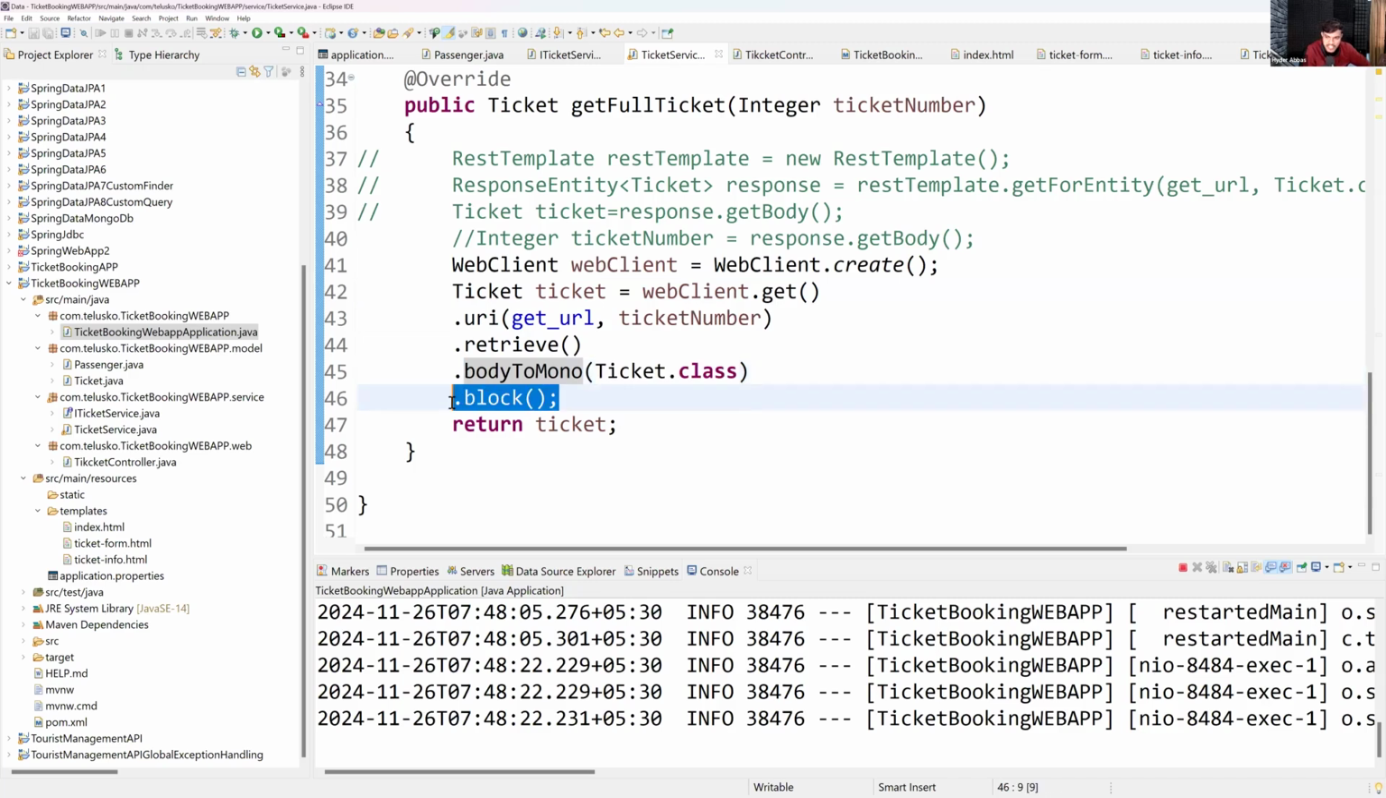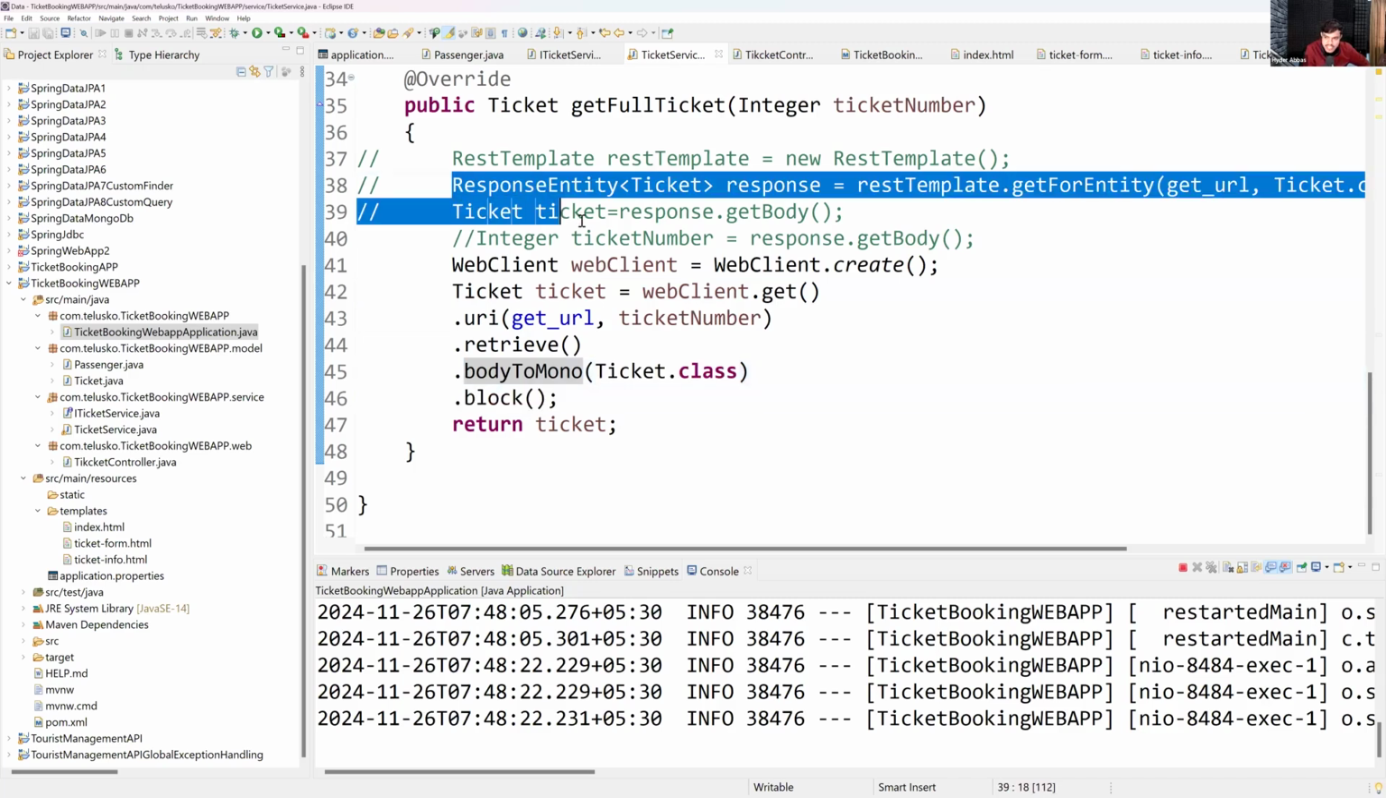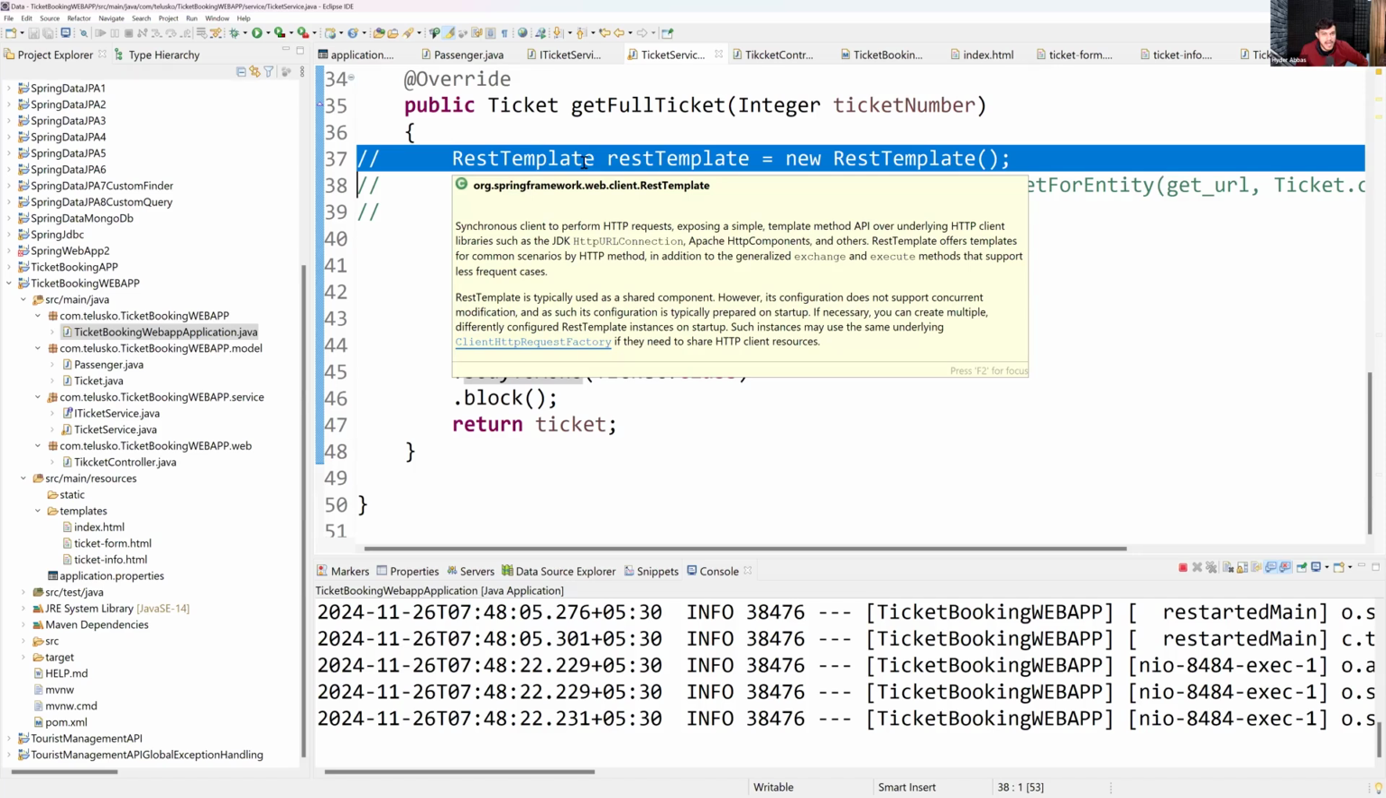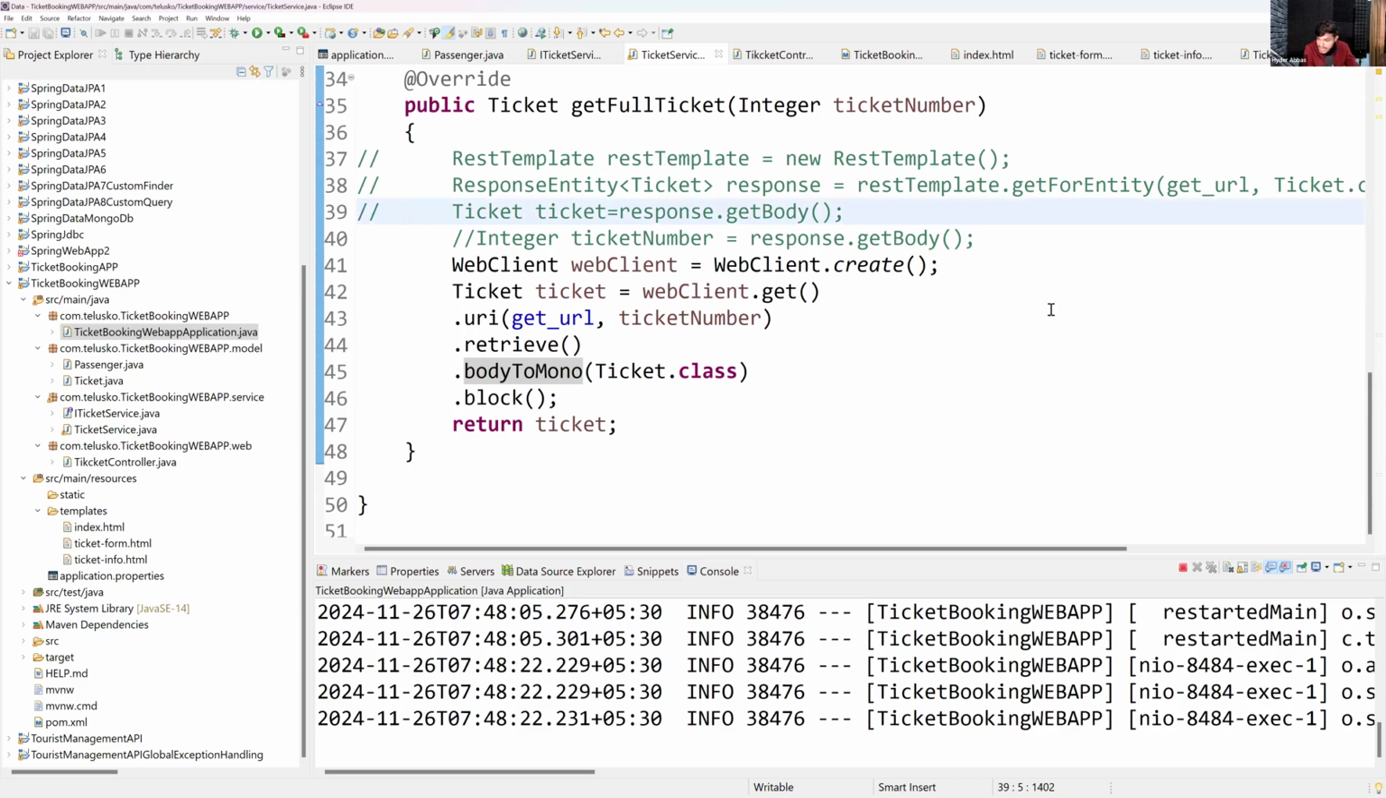It is a synchronous communication. For response entity, you need not specify whether it is synchronous or asynchronous. REST template, you need not specify it is synchronous or asynchronous. Why? REST template supports only synchronous communication. Web client supports both synchronous and asynchronous communication. What is the case if you have to? I'll show you practically also, guys, in tomorrow's class.